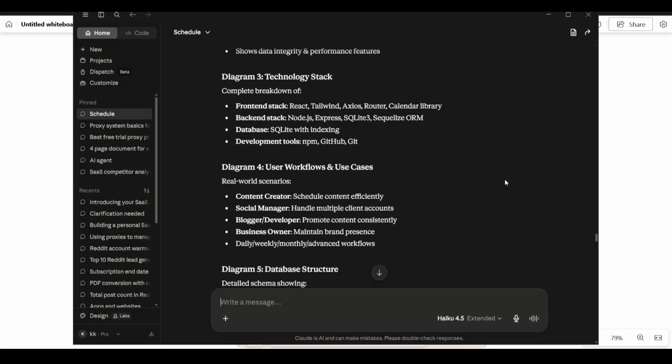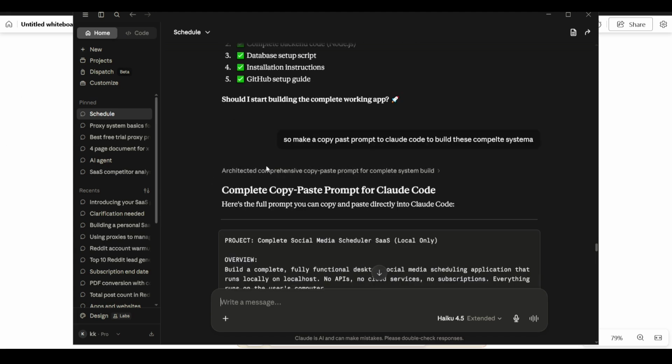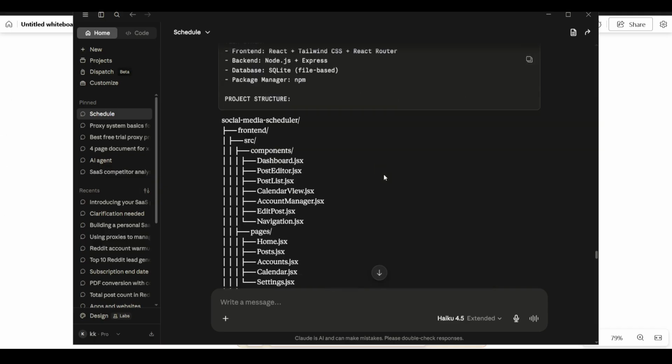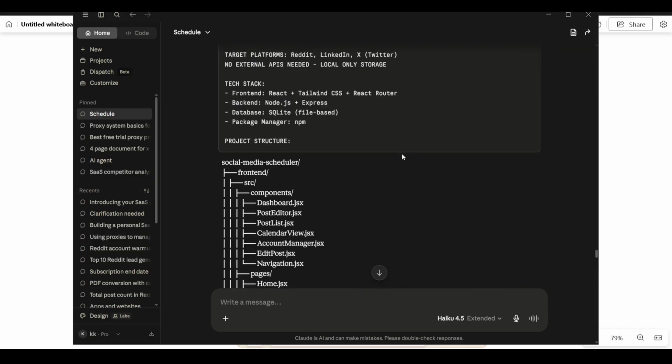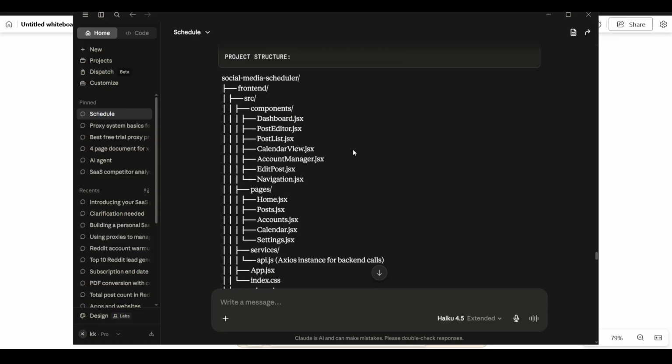It is much easier because it already knows what to add and what not to add, so it makes the complete prompt. We can just copy and paste, and the whole thing works perfectly. I gave the prompt to the Cloud Code to build the complete system, and you can see that it built the complete structure and the file format.